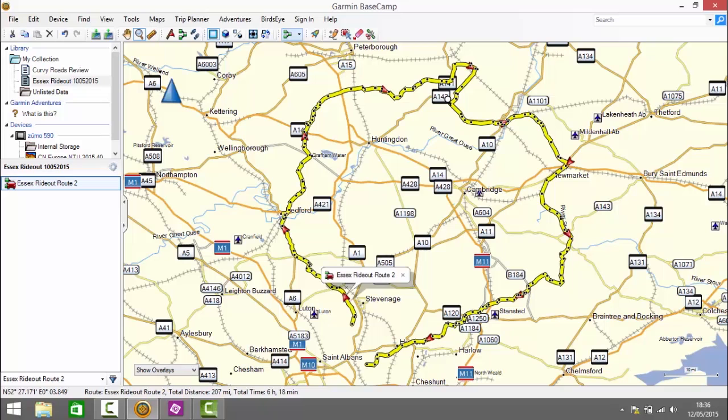So that's how to create a route from a track, how to manipulate that route, and also how to invert it should you wish.